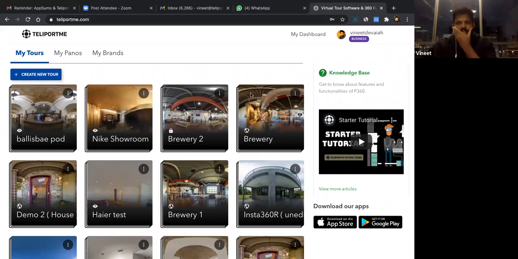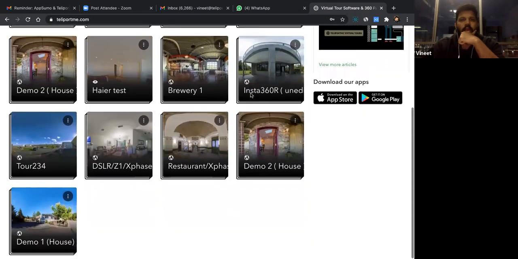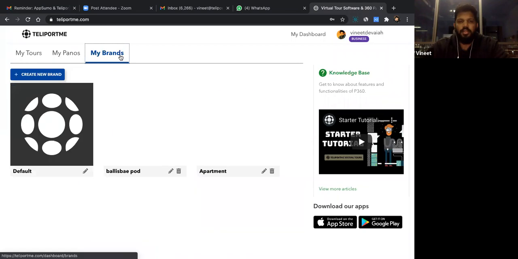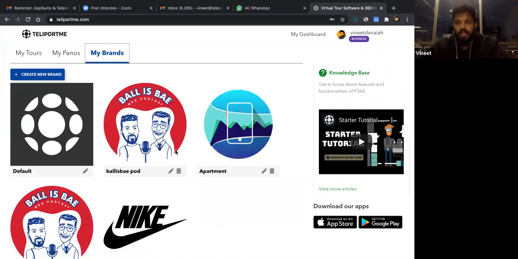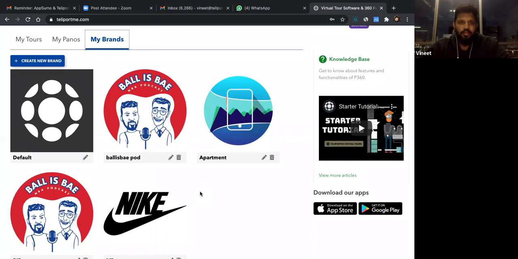All right, so when you log in, this is what you will see. The idea is really simple. You have your dashboard, your tours, your panoramas, and your brands. Brands is basically the companies or clients you have, and you can keep all their assets in one space so that it's very easy to build these virtual tours on the fly. This is something no other product in our space has. So if you have 10 clients, you can have 10 different brands with different colors and different settings.